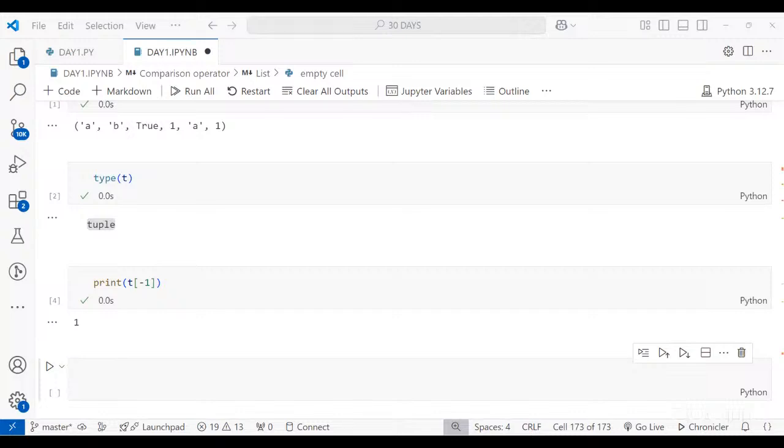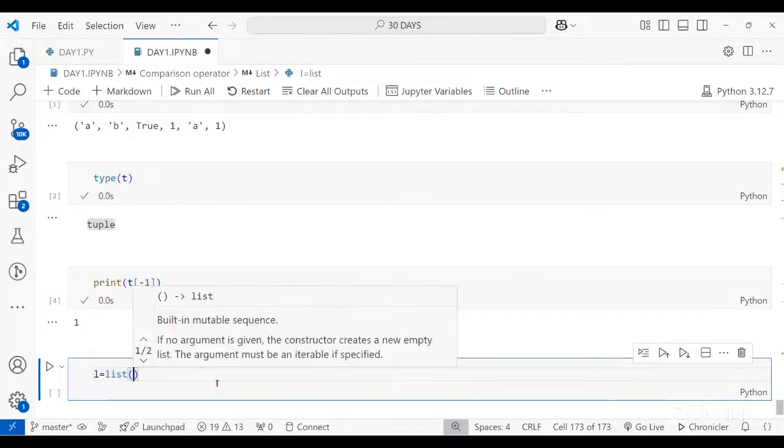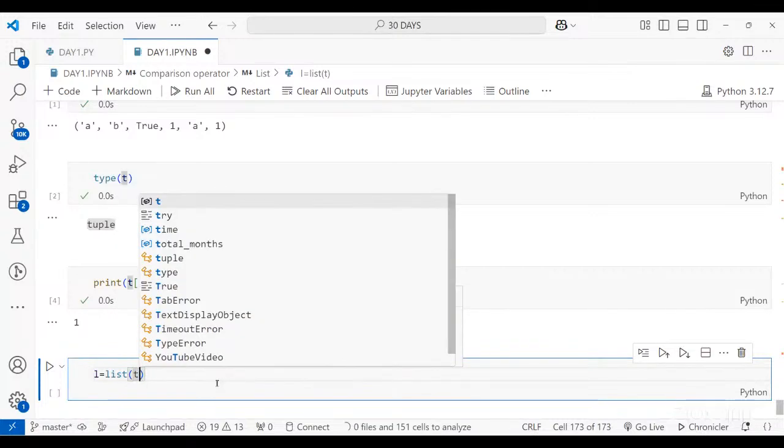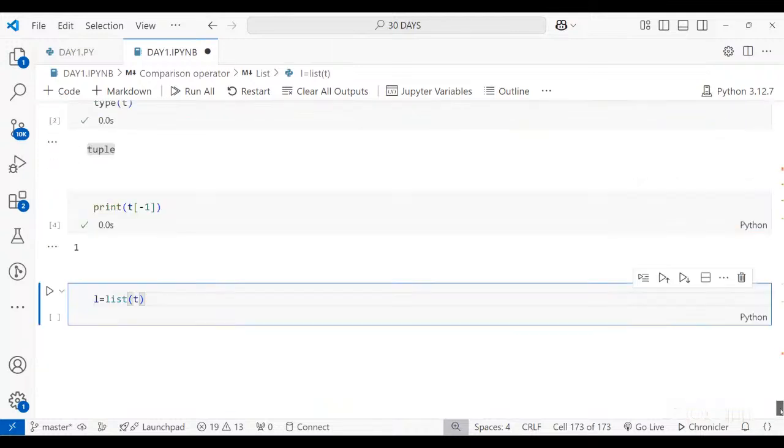Okay. So now I will show you how exactly you have to do it. First, we already have a tuple, which is t. Now we have to convert it into a list. So you can use a variable and you can say list. Sorry, t is the variable which I'm looking forward to convert into a list.